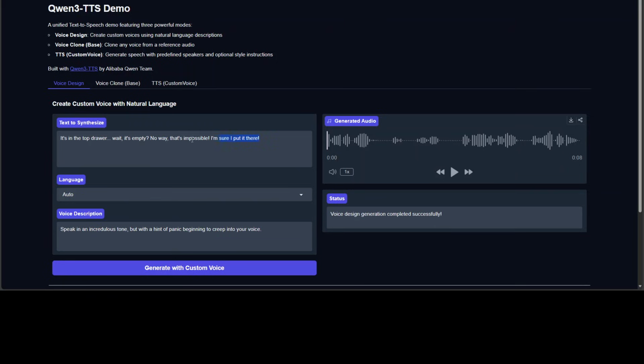So you see, in this demo, I have this text which is, it's in the top drawer, wait, it's empty. So I am trying to create a voice from this synthesized text. The voice description is speak in an incredulous tone but with a hint of panic beginning to creep into your voice. I already have generated this audio. Let me play it for you.